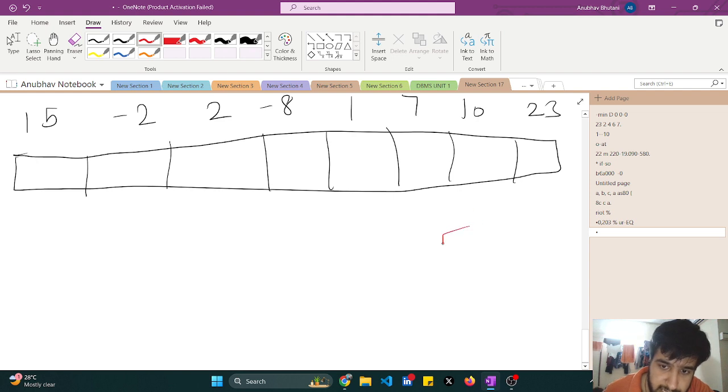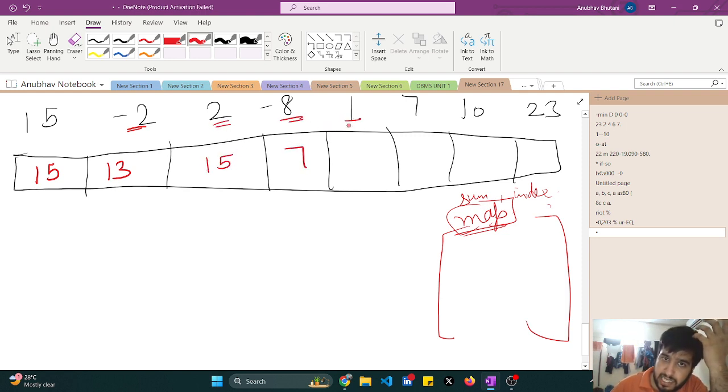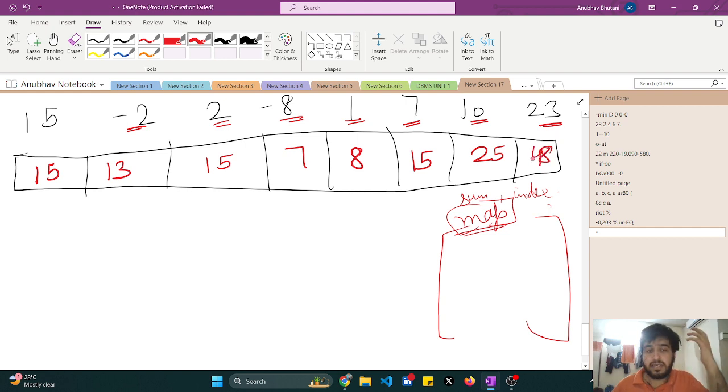Okay, this is what my map is going to look like. What is my map storing? Sum as well as the index. So first I'll just store the sums. I'll start with 15. Add in the current value, the sum becomes 13. Add in the current value, sum becomes 15. 13 plus 2, 15 minus 8, that becomes 7. 7 plus 1, 8. 8 plus 7 becomes 15. 15 plus 10 becomes 25. And this becomes 48. Okay, I'm sorted for now.